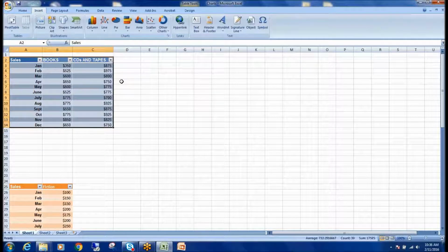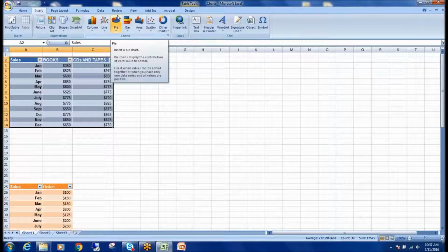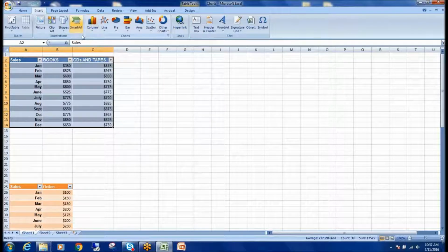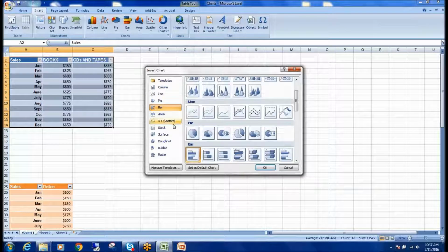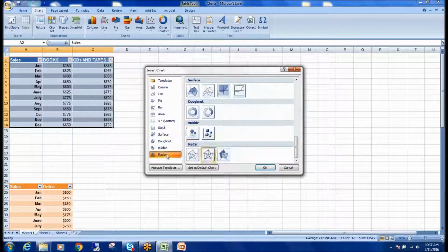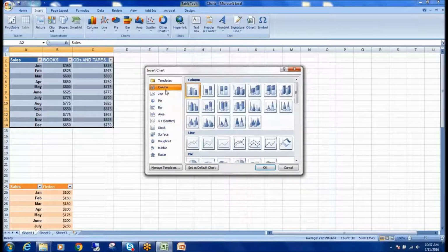I'm going to go to my Insert tab. And remember, the Insert tab lets you put things in your spreadsheet. And over here is the chart section. You can quickly pick any one of these, or you can bring up the menu with this little button in the corner, and it brings up a much bigger list of charts that you can use: columns, lines, pies. There's quite a few, and the one you use depends a lot on the data that you have.